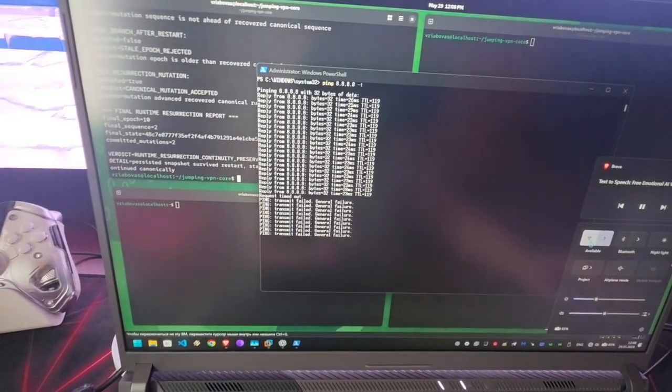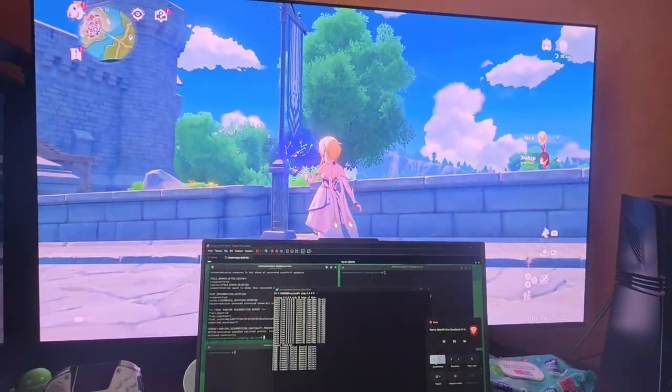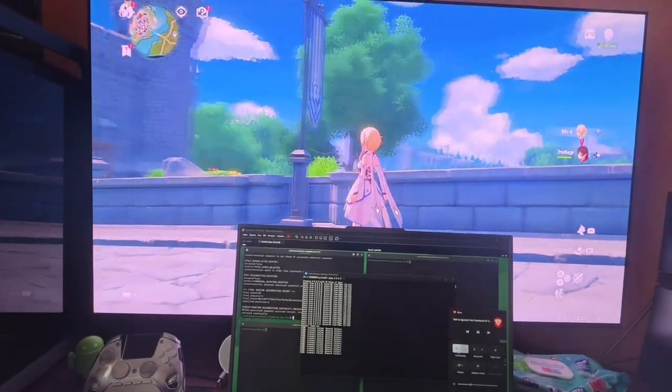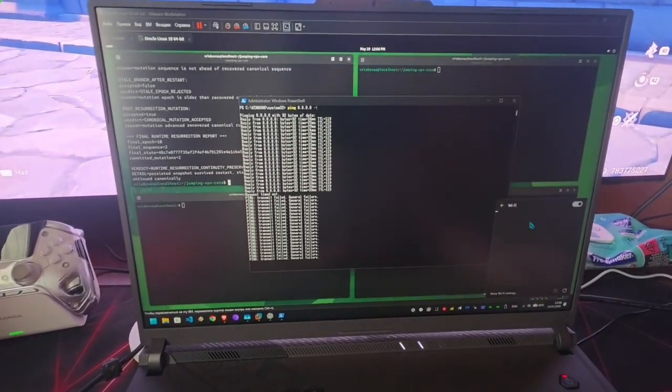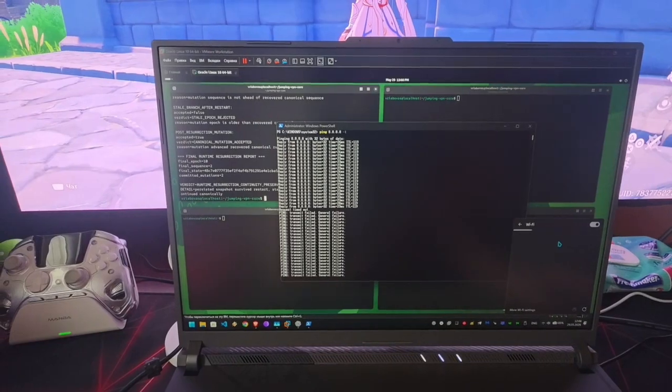At this point, several outcomes are possible. The game may disconnect. The session may freeze. The game may attempt to reconnect. Or it may immediately return to the login screen. That behavior is expected and is part of the observation.